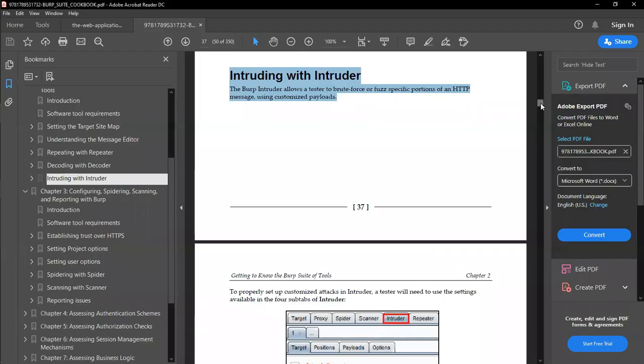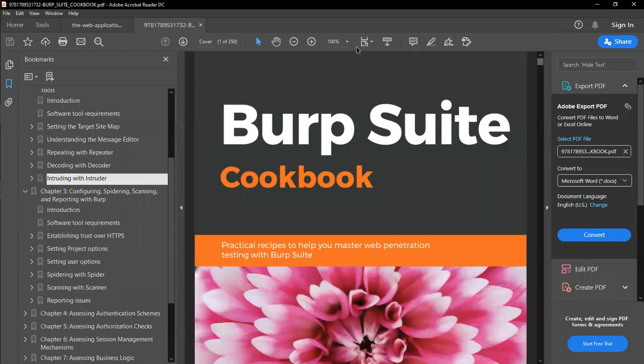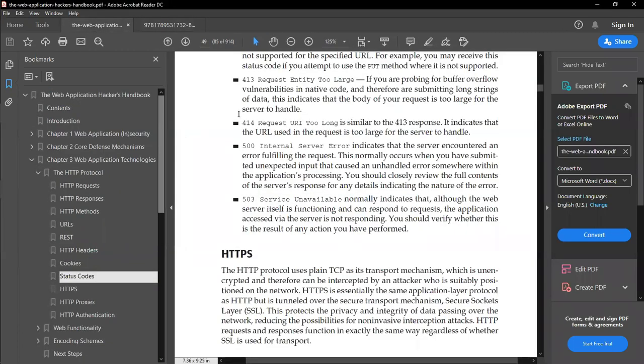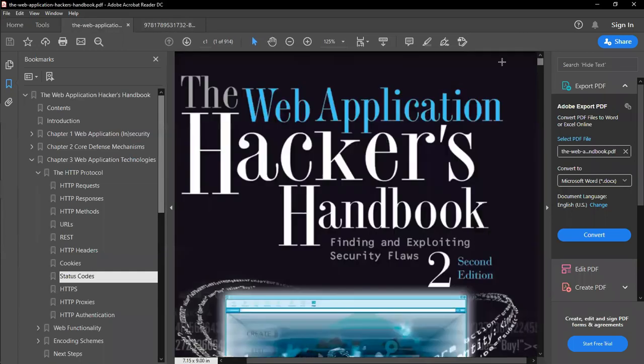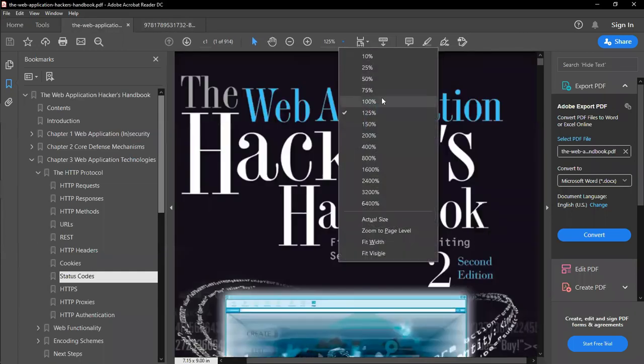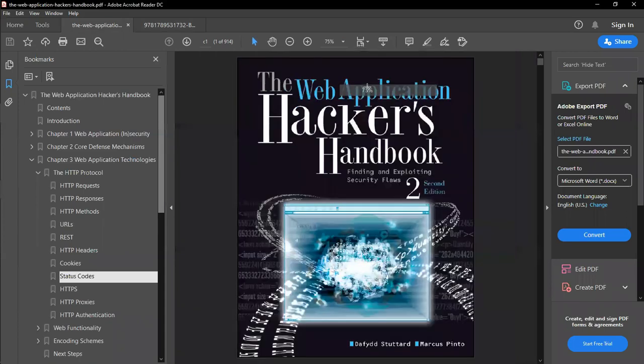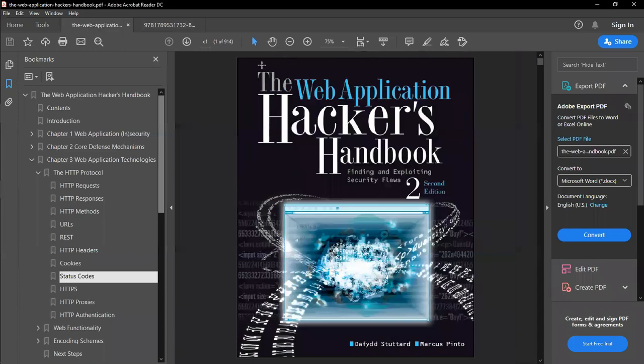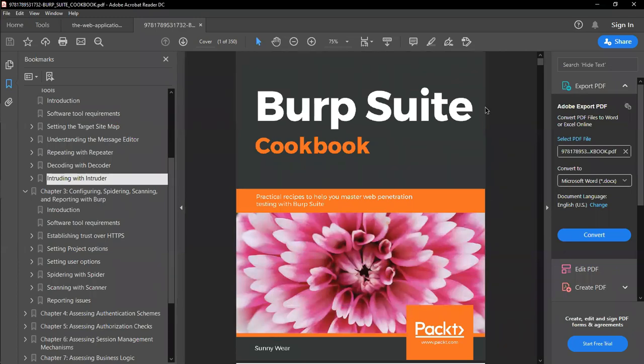And I will recommend you to start reading this book, and this one also. These two books are important. The Web Application Hacker's Handbook is to understand the core mechanism, and the Burp Suite Cookbook is to understand how Burp Suite works in real scenarios.